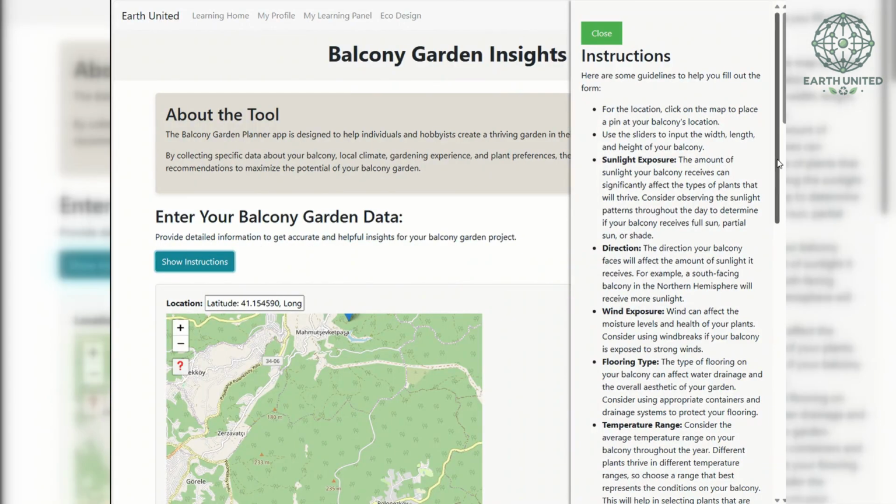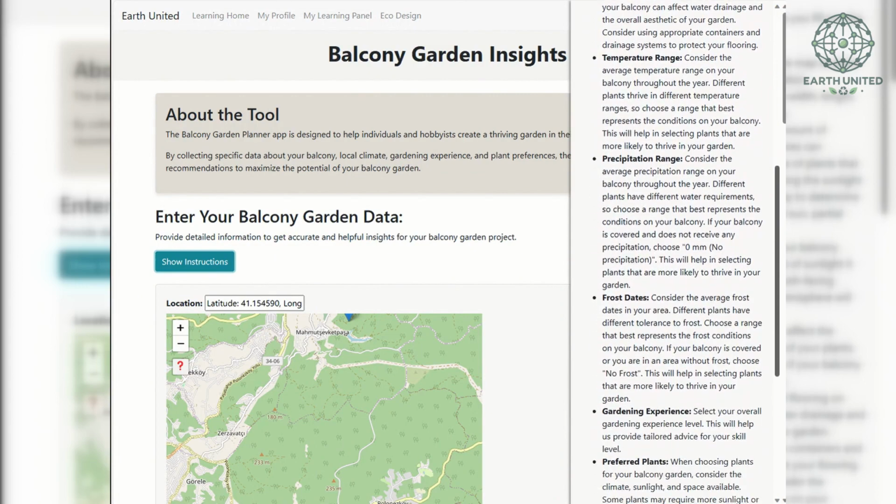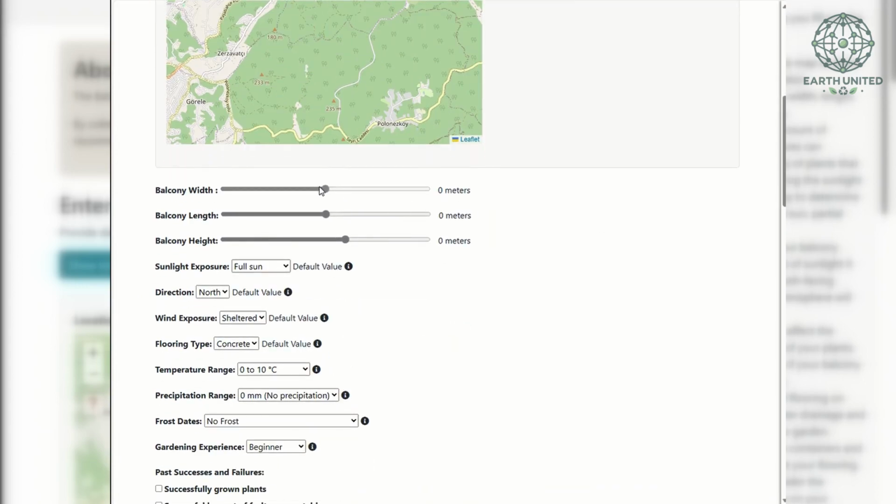Here's another AI assistant where the user inputs data on a balcony design project and the AI provides insights, recommendations, suggestions on how to best plan a balcony for users' specific conditions and needs.